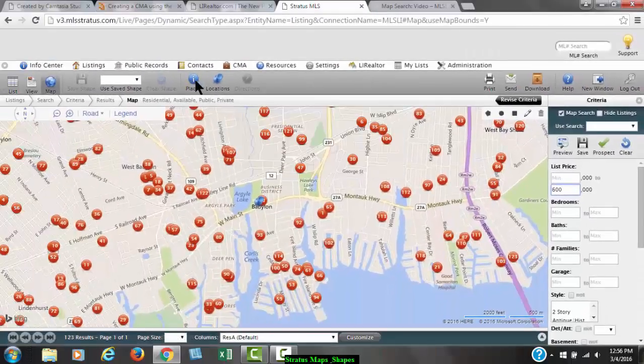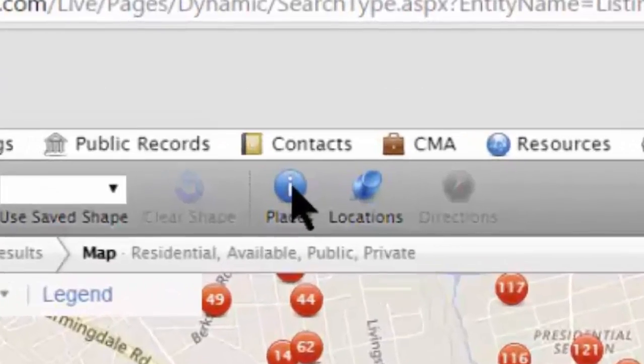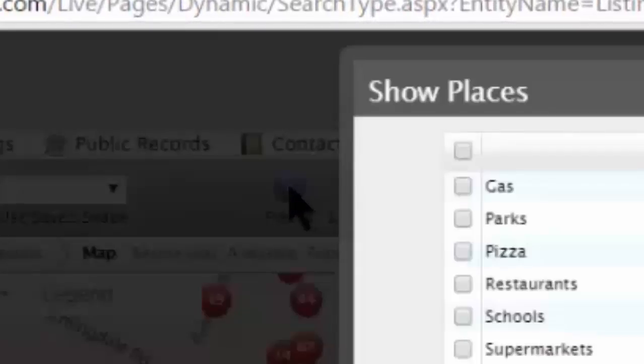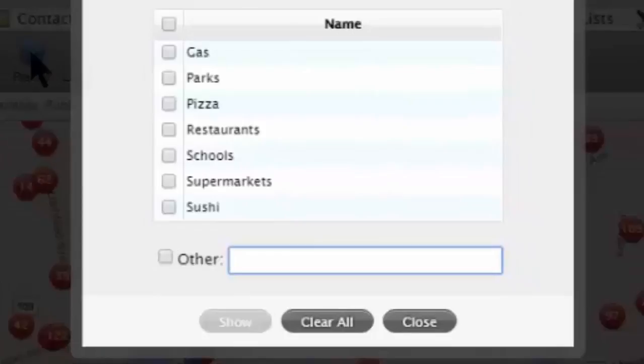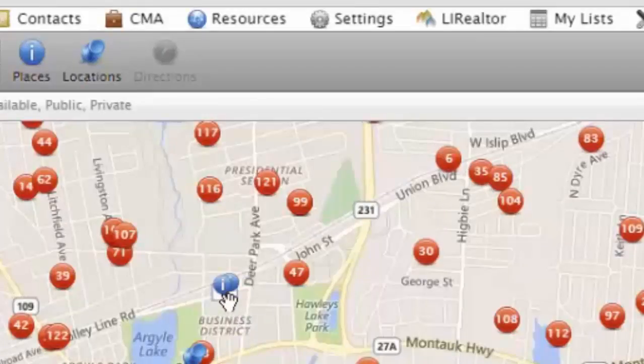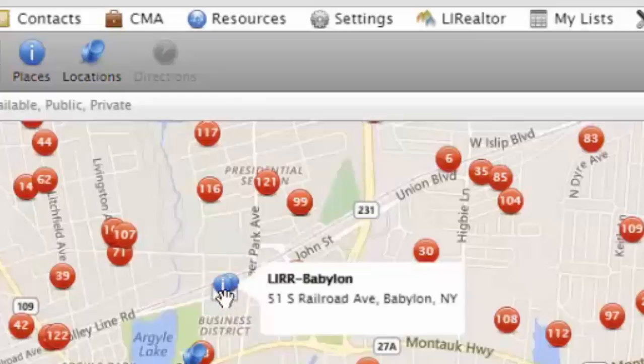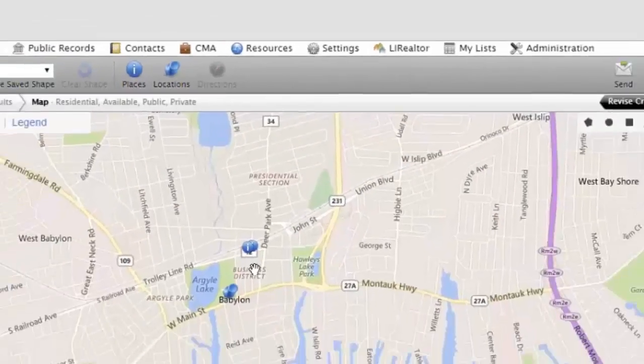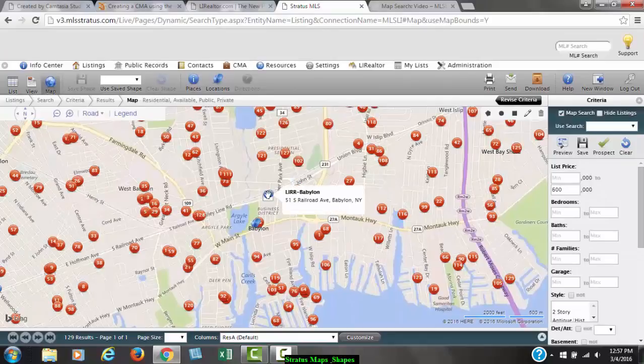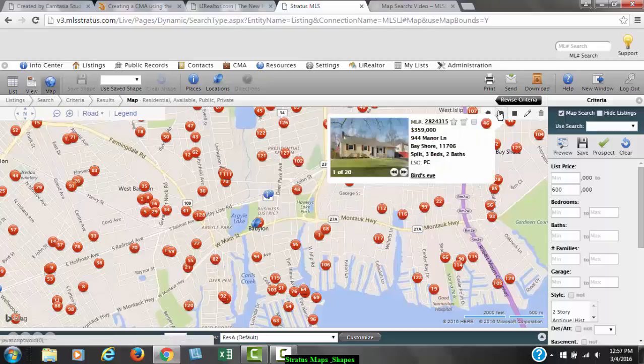There is a button over here next to your locations called Places. If you're looking for specifics in an area, such as the railroad or a park or schools, hospitals, places of worship, anything like that, you would have to type it in. Like railroad, I'd type in LIRR and press show, and it's indicated by this circle with the eye, so I know exactly where the train station is. So if I have a buyer that wants to live within the vicinity of the train station, maybe half a mile, I can do a radius.